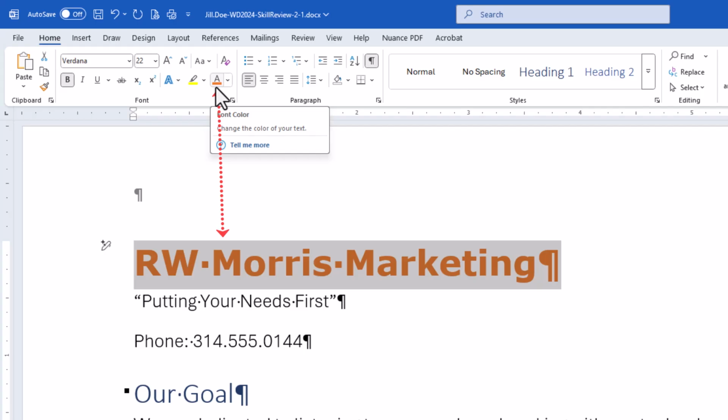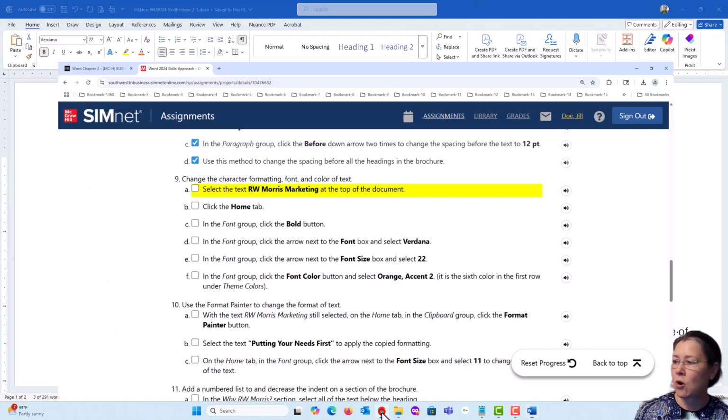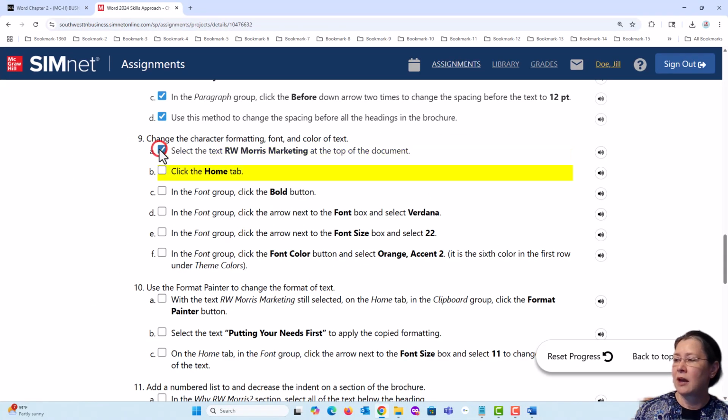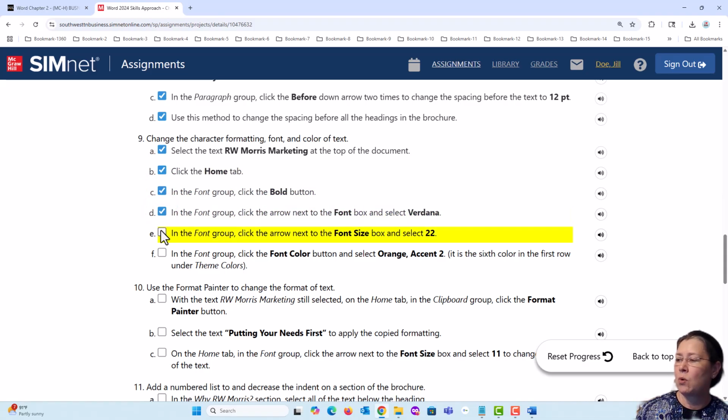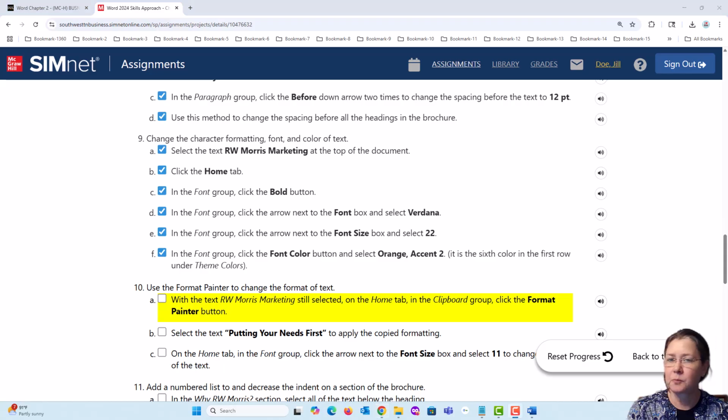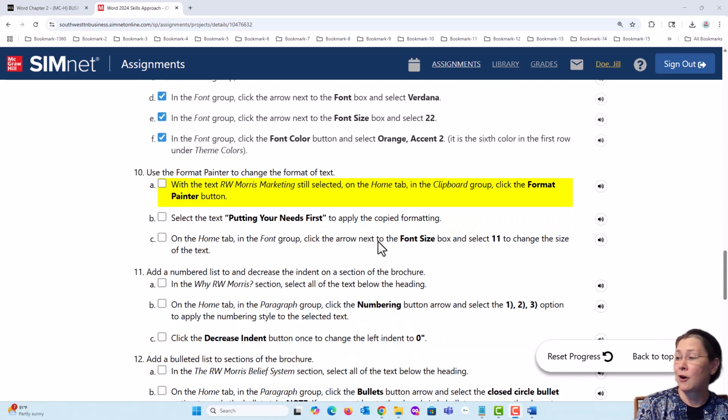So if I was to color some additional text, if I needed to make the phone number that exact orange, I would not have to select it again. I just select the text and hit the A button. Save that. Go back to Chrome. We selected the text. We clicked the Home button. We bolded it. We changed the font to Verdana. We made the size 22, and we made the font color orange accent 2. So woohoo, we're on to step 10.